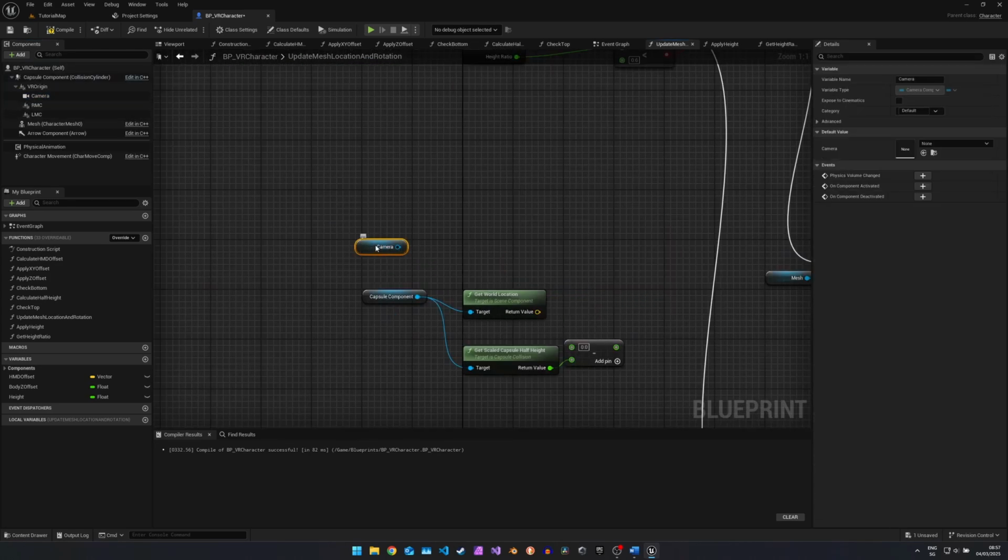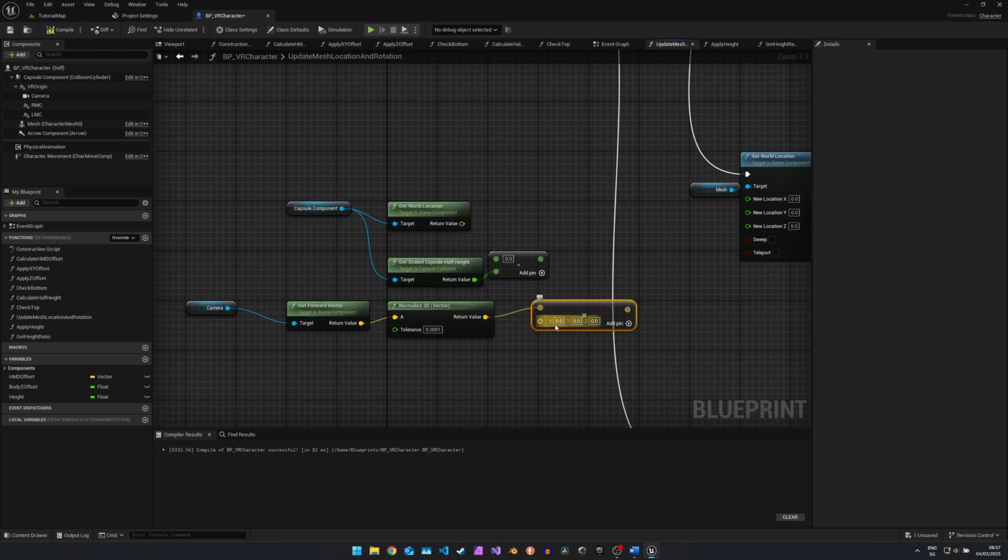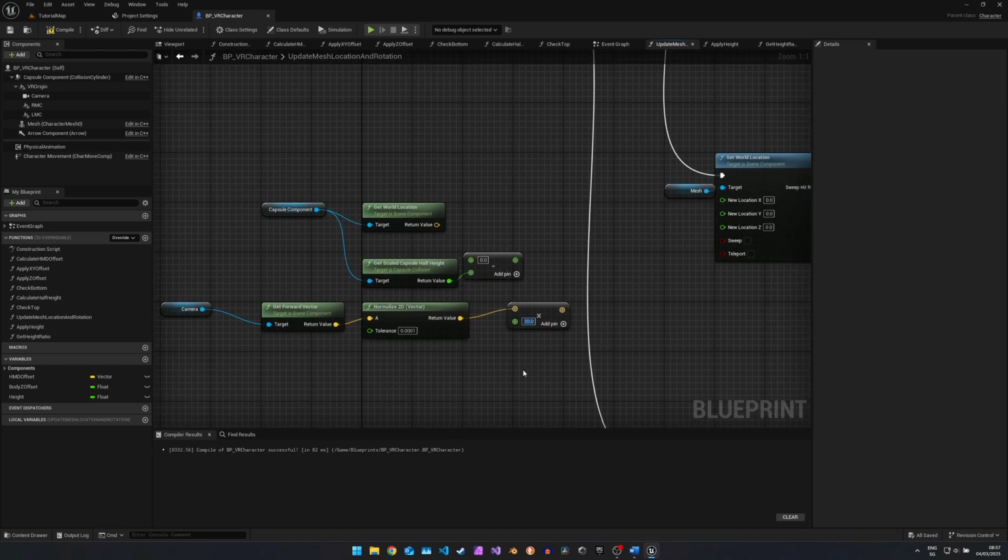Get the camera's forward vector and normalize it to a 2D vector. Then multiply the value by 20. You can change the pin value type by right-clicking it and selecting to float double precision.